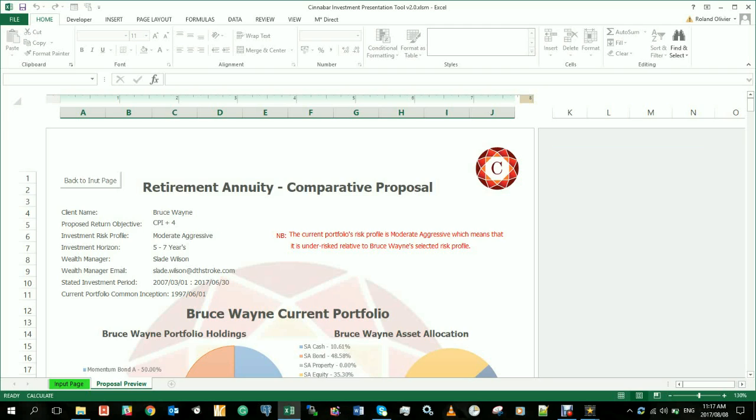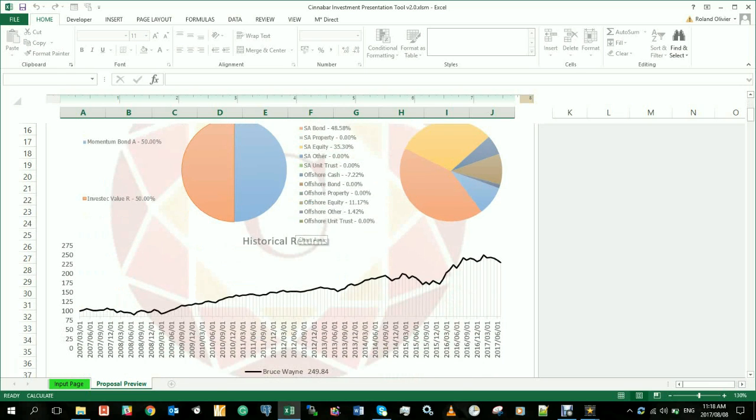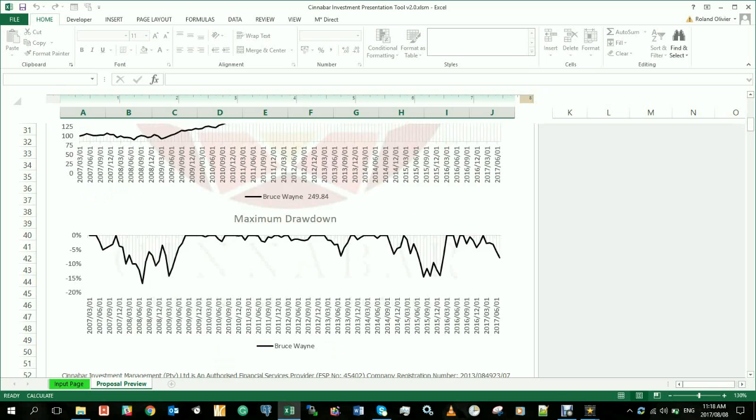Next, we move on to look at the client's current situation, and as we captured in part 1, we captured the Momentum Bond Fund of 50% and the Investec Value Fund of 50%. We then look at its asset allocation, its historical returns over time, and the maximum drawdown numbers.